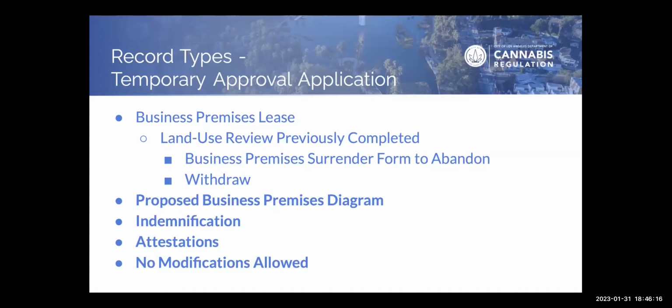All of the ownership, equity share review, that is handled on a completely different record. So it reduces the documentation that has to be reviewed through the application process. It will shorten application review, and it also reduces what can be modified on the record. So given the fact that the indemnification and the attestations are all entity and site specific, as well as the land use review and the proposed business premises diagram, if those things are changing, you'll have to submit a new application record. You can't modify that until a license has been issued.